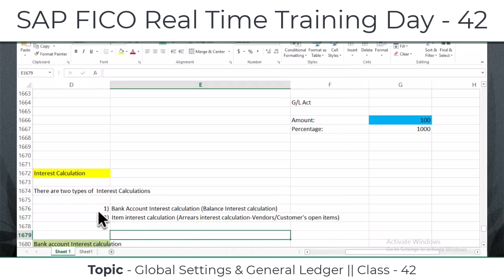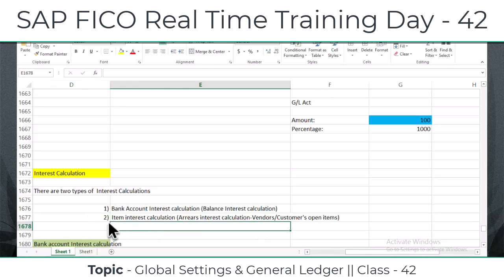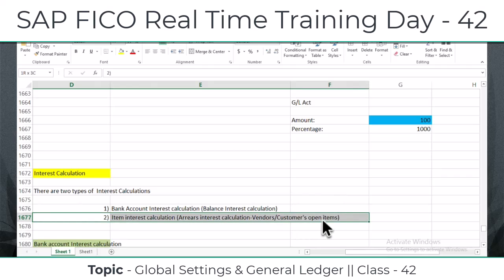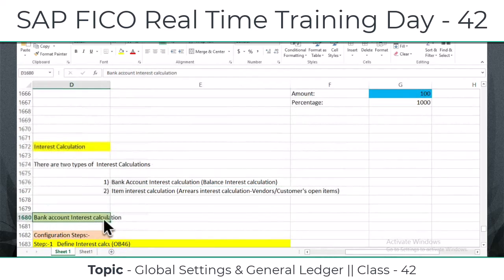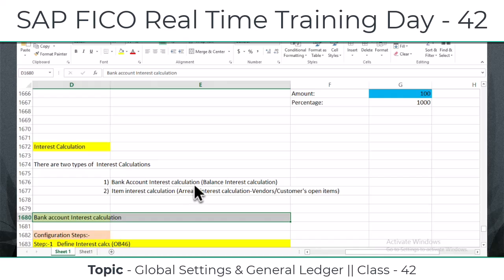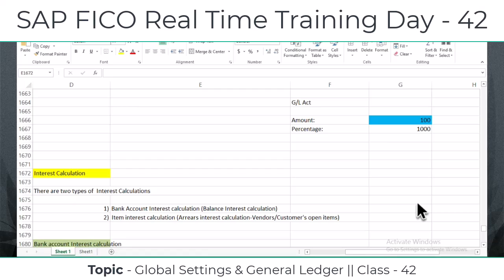Currently we are in general ledger accounting, so first learn bank account interest calculation here. Next, when we come to accounts payable or accounts receivable, we will cover item interest calculation. Leave it for now. First start with bank account interest calculation. Heading: bank account interest calculation.